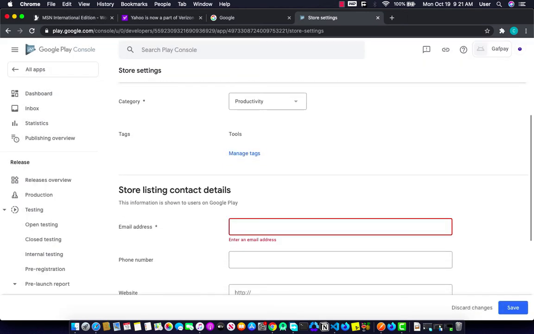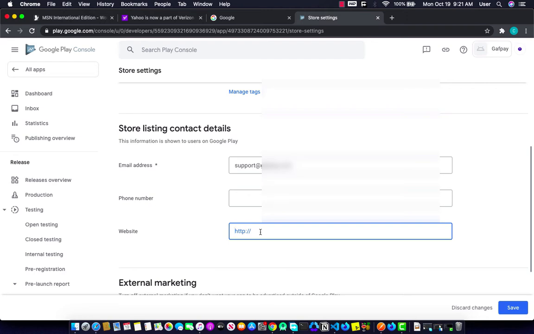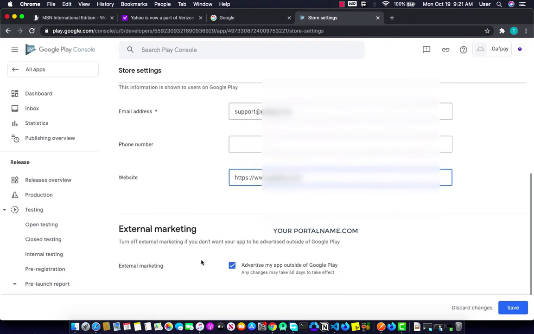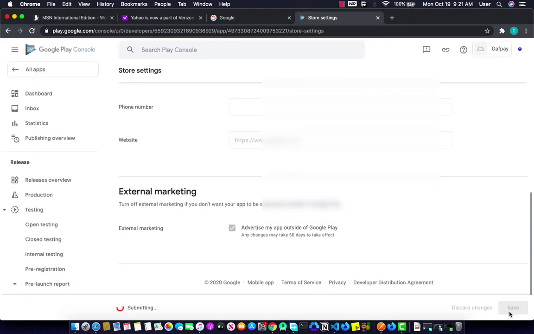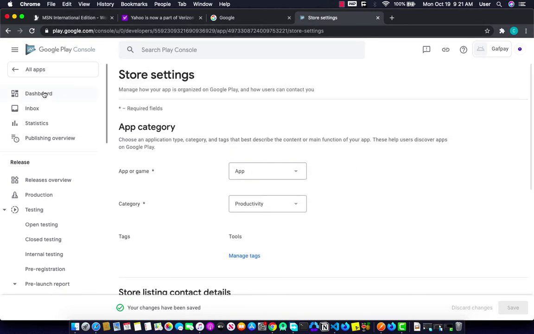Store listing details. Once again, I'm going to put in support at gov.com. You can leave the phone number blank for now, so let's go to the next. Save changes. So we're going back to the dashboard now.